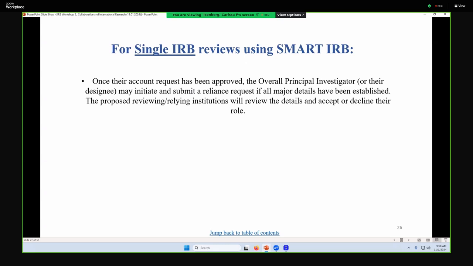So once the account is approved, you can submit information as long as you know it. So it's who is the lead at institution 1, who's the lead at institution 2. What is institution 1 doing? Are they doing just recruitment, and then site 2 is doing data collection? So differentiating the roles at each place is indicated in the Smart IRB portal.